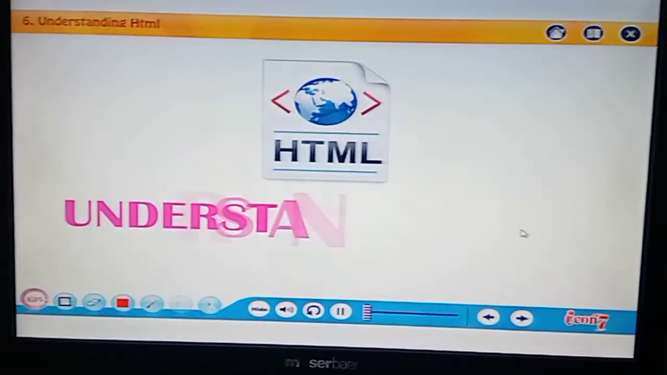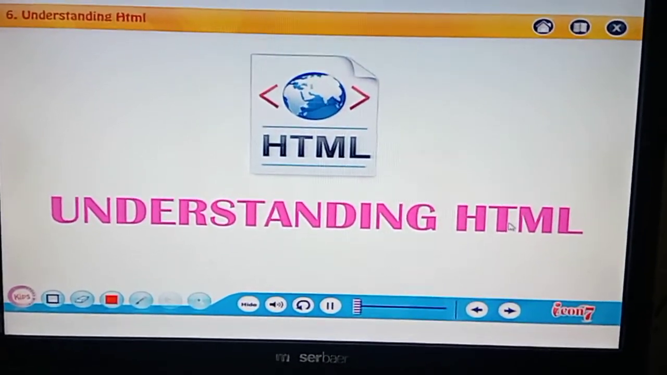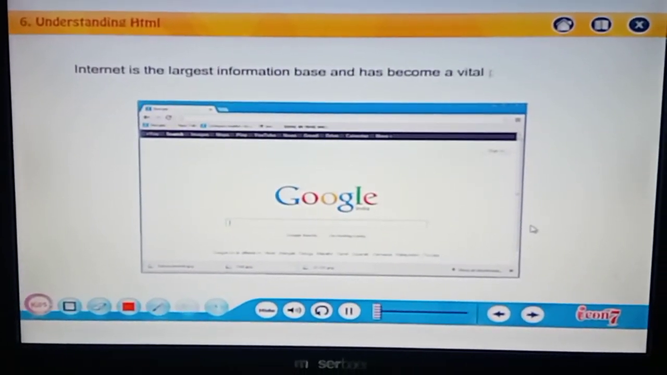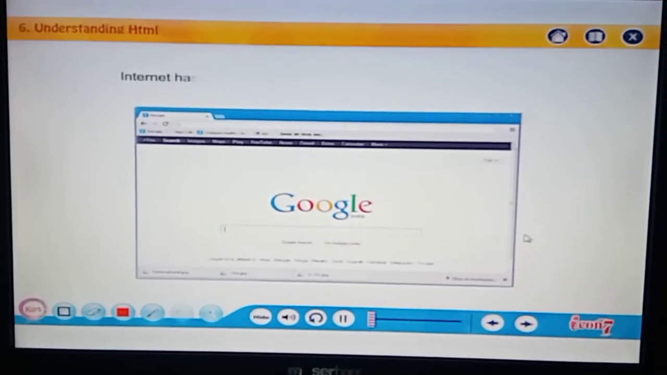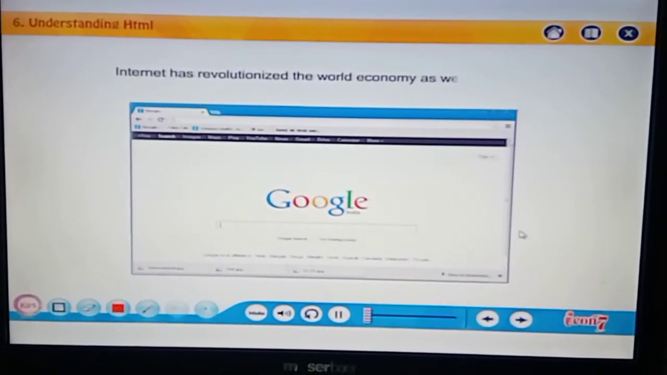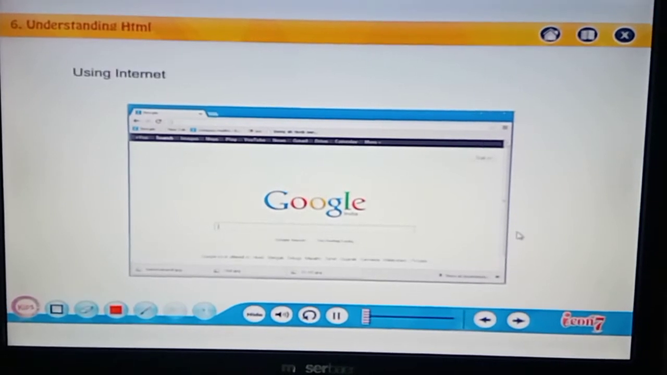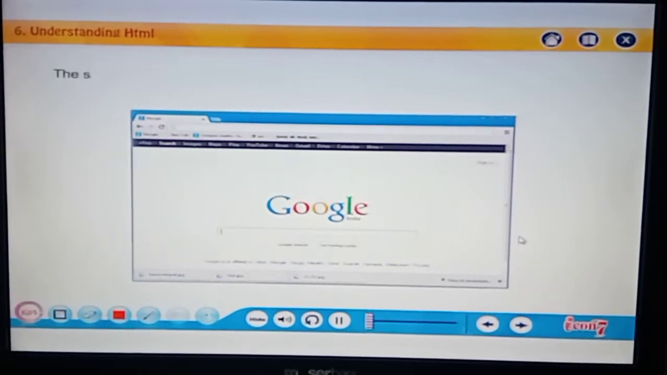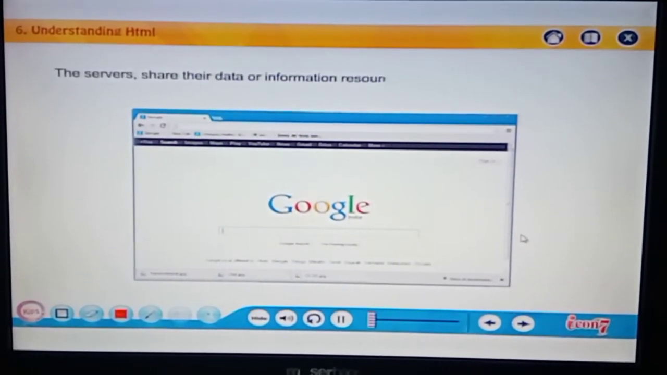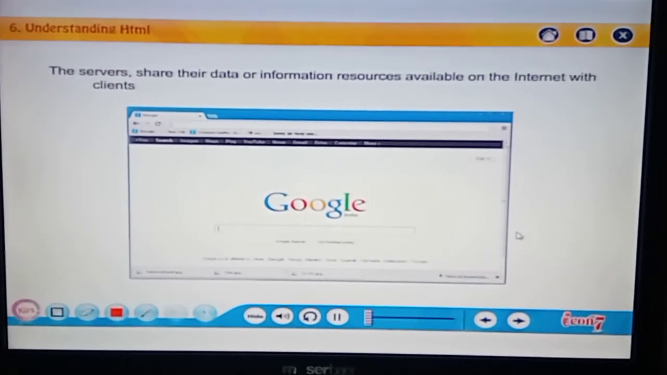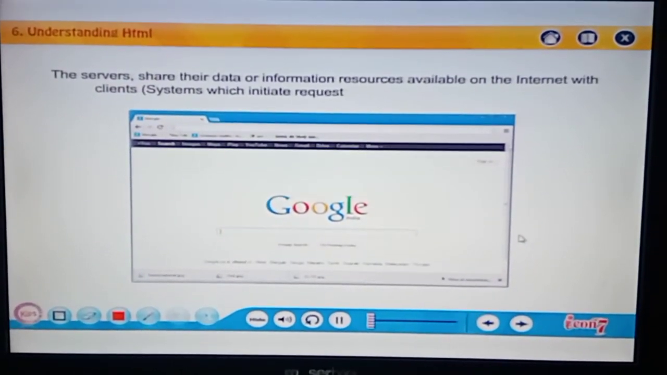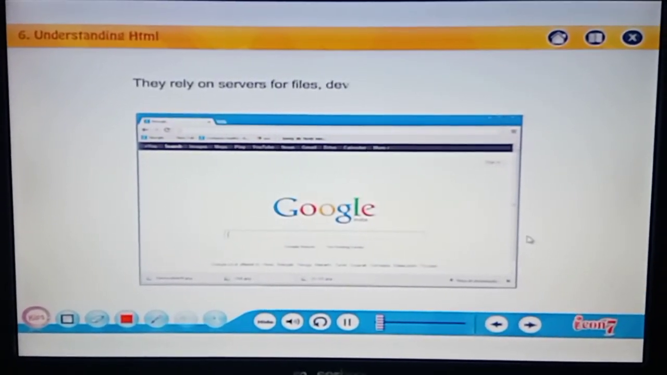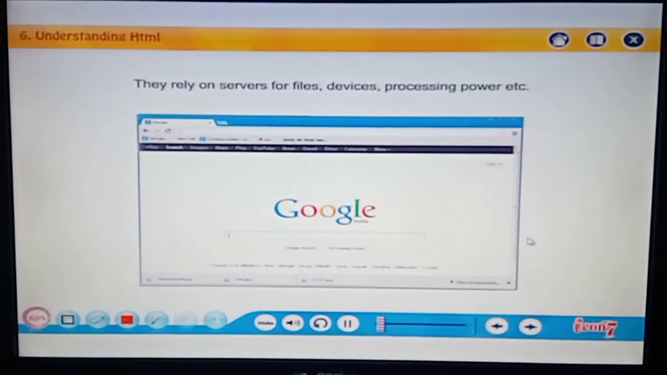Hello students, today we will understand HTML. Internet is the largest information base and has become a vital part of our lives. Internet has revolutionized the world economy as well as society. Using internet, we can share data and information across the globe instantly. The servers share their data or information resources available on the internet with clients, systems which initiate requests to servers for various services. They rely on servers for files, devices, processing power, etc.